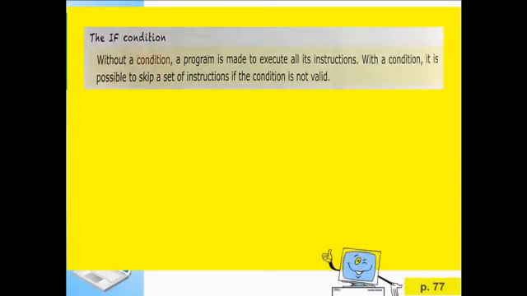Now let's talk about the condition if. So without a condition, a program is made to execute all its instructions. And take note, with a condition, it is possible to skip a set of instructions if the condition is not valid.